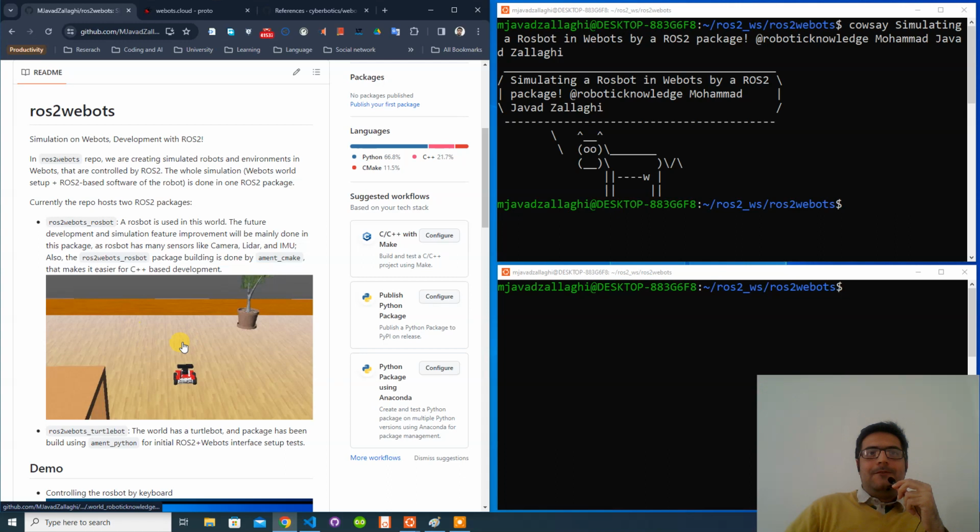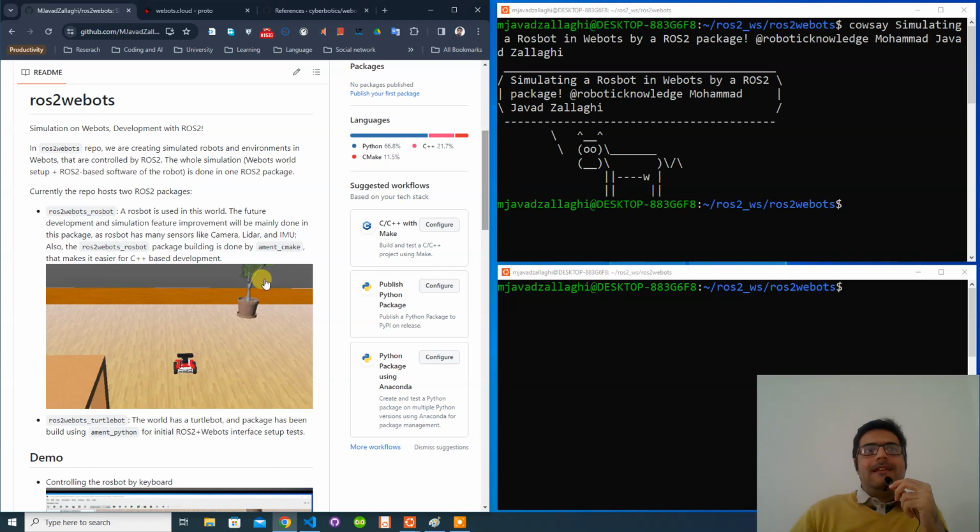So this is the world of my Rosbot, a simple world with a Rosbot. I will explain why I'm interested in Rosbot a few minutes later. And currently we have two ROS2 packages in this repository for having a co-simulation between Webots and ROS2.